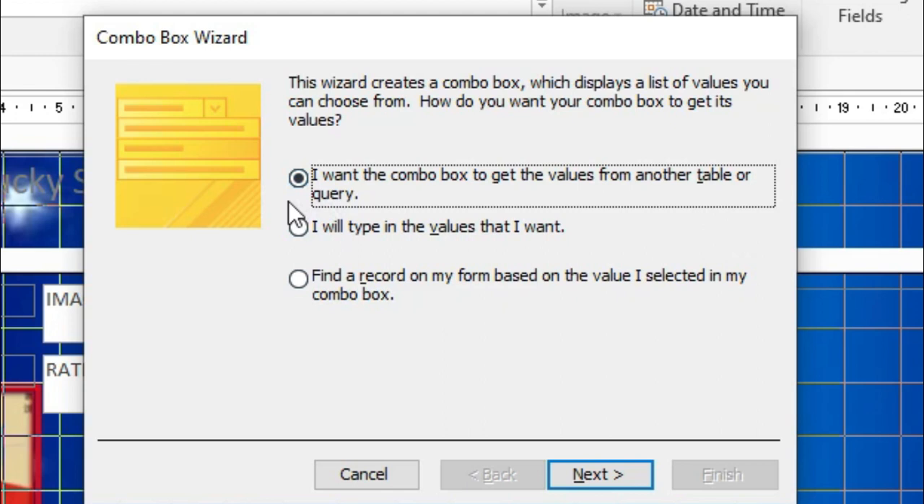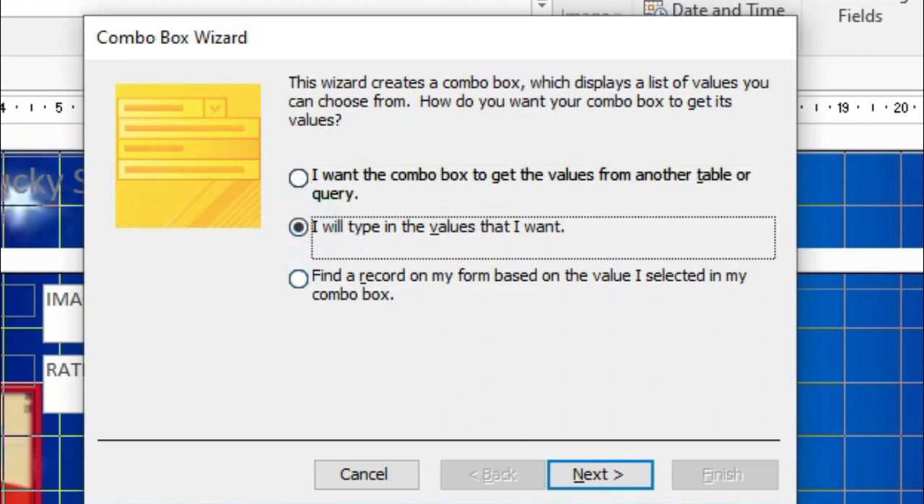First, choice selection number 1: I want a combo box to get the values. Selection number 2: I will type in the values that I want. Selection number 3: Find a record on my form based on the value. So, I will type a record.